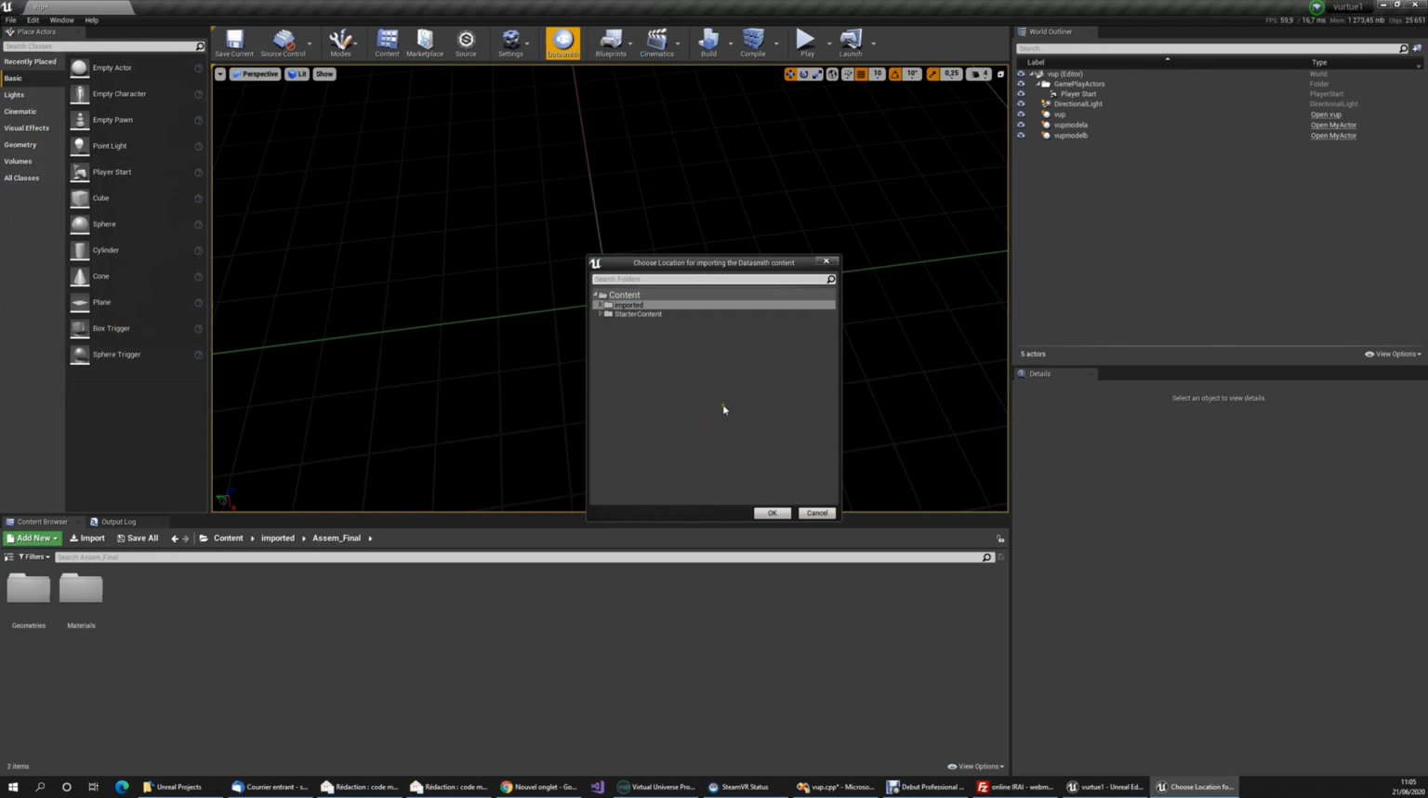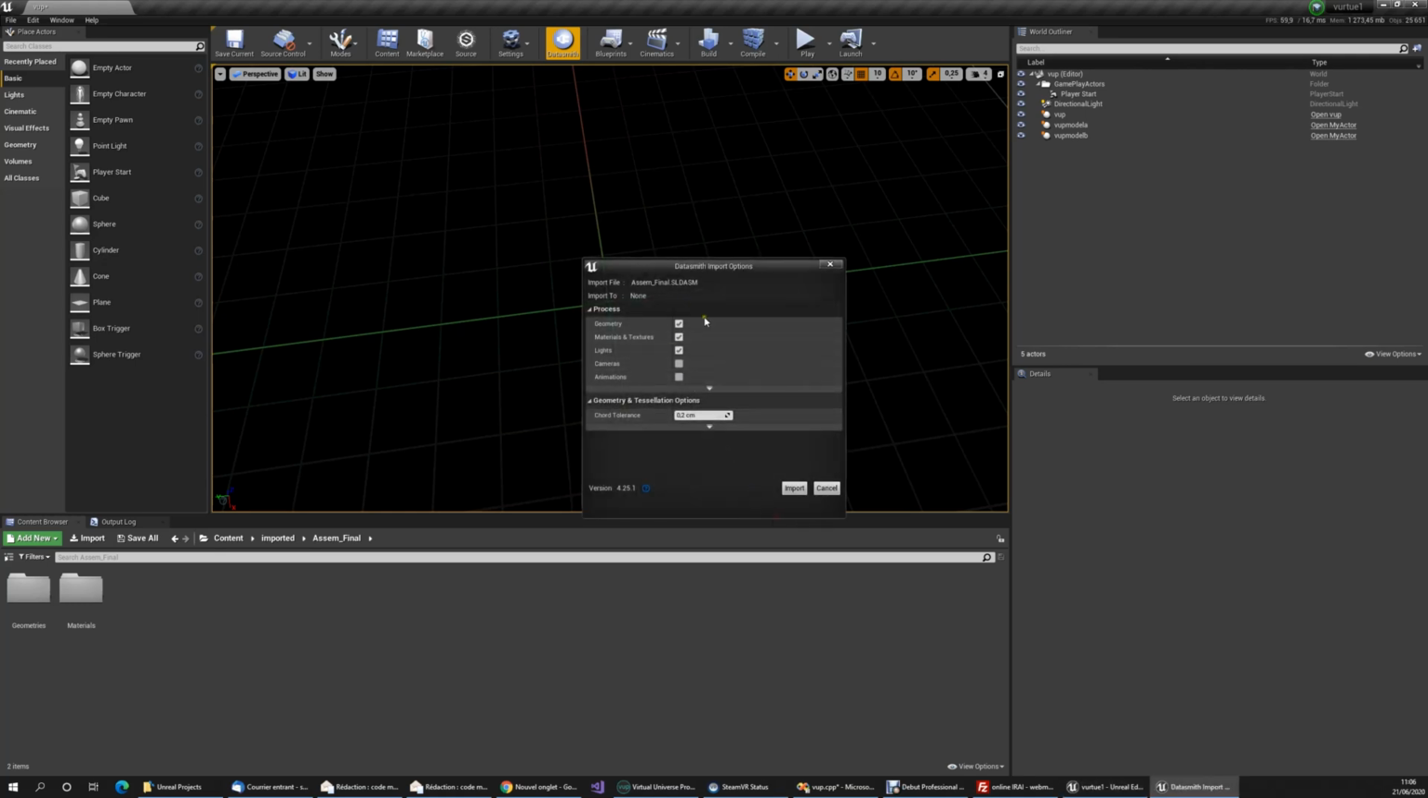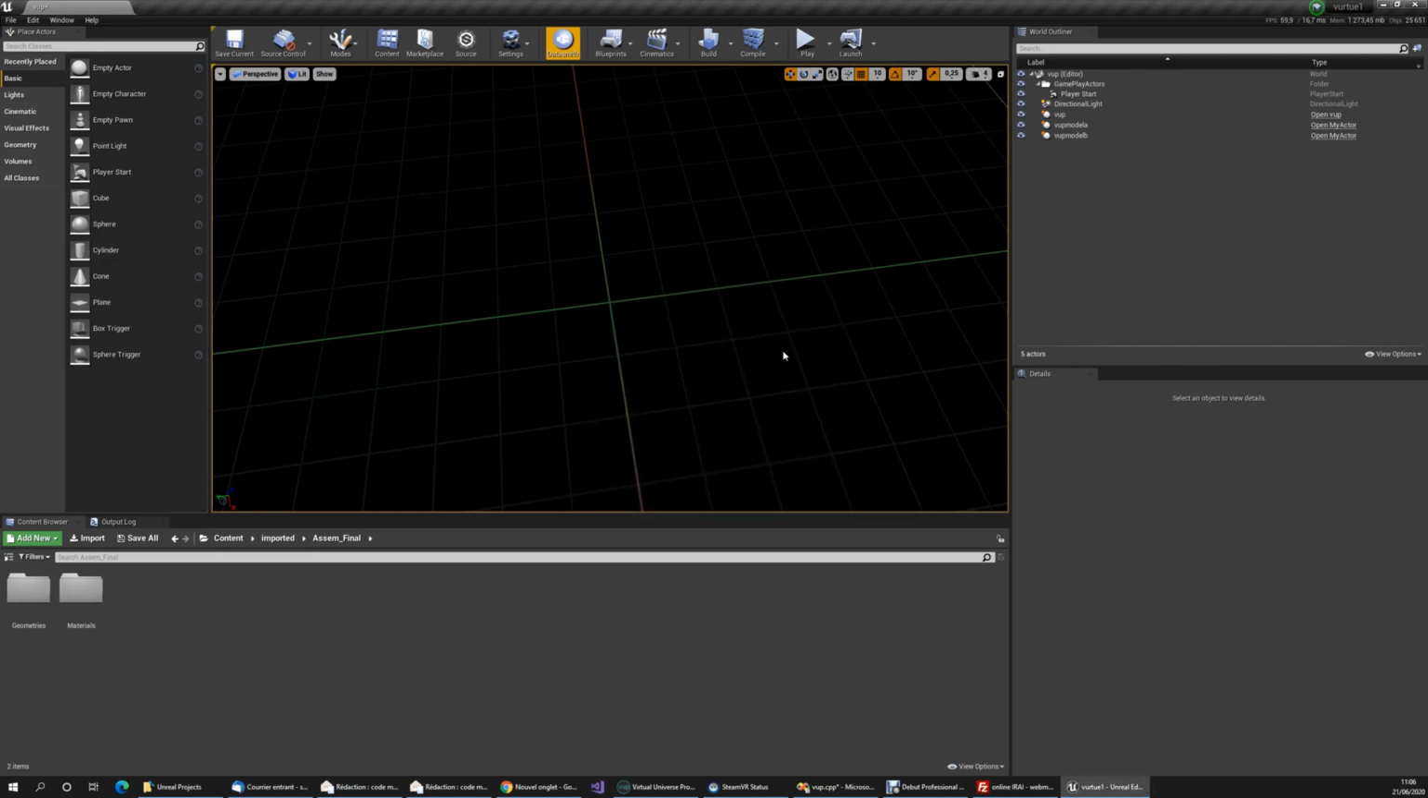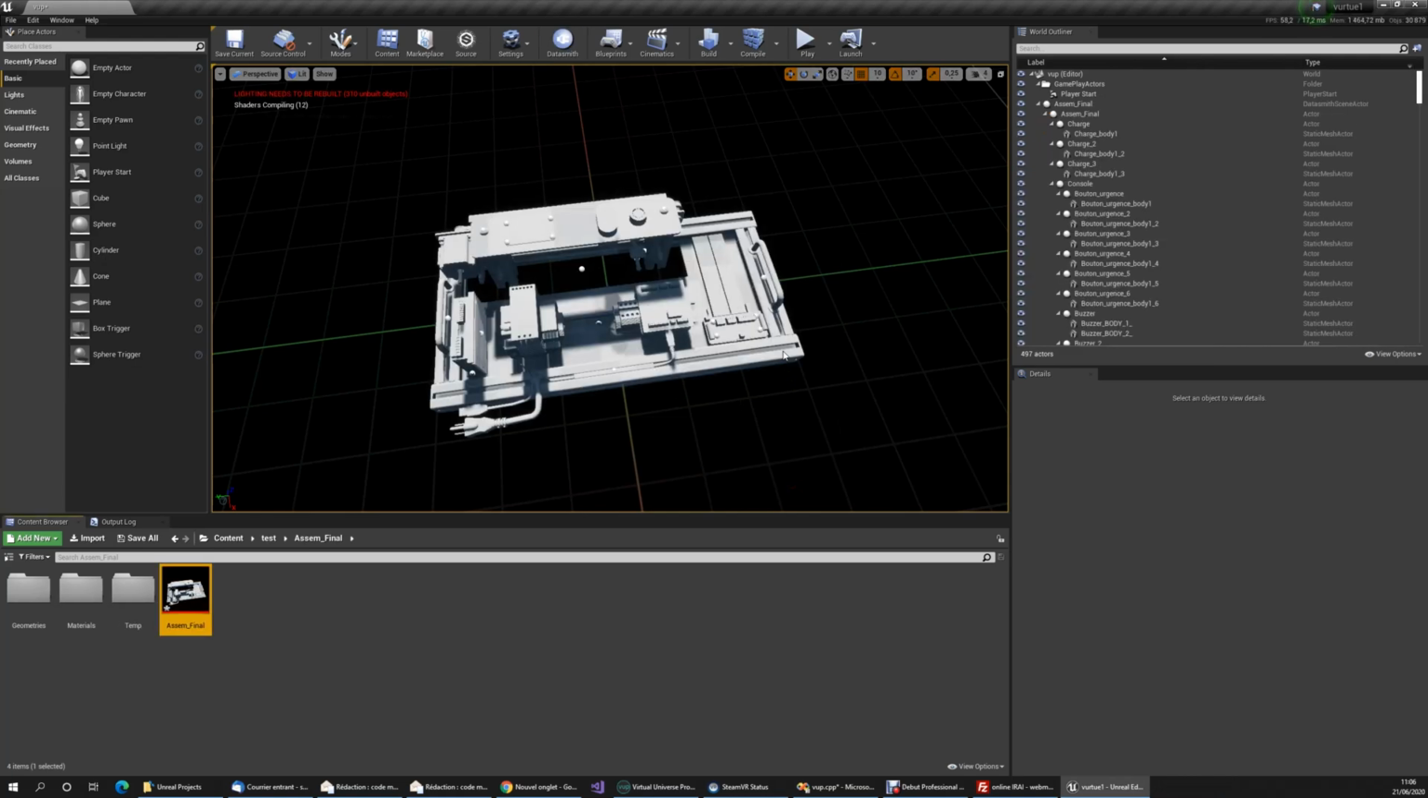Unreal asks me where I want to put the imported data. I'm going to create a folder. Okay, I can select what to import. In fact, I think from a SolidWorks file I can only import geometry and materials. So anyway, I check these two checkboxes, and okay, here is my model.